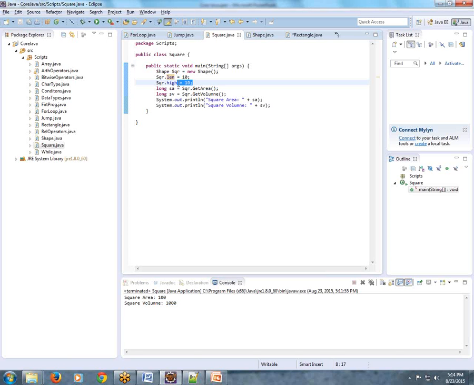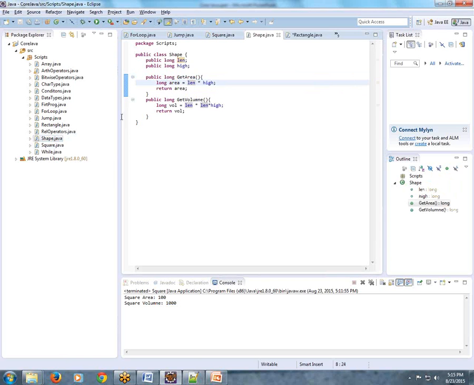If you are calling this get area method from a rectangular object, it will use the rectangular length and height. If you are calling this get area method from a square object, it will use the square object's length and height to calculate the area. Understand that one? Both look the same, right? Yes, the method is the same, but the length and height variable values will be changing depending upon which object is calling that method. Understand?